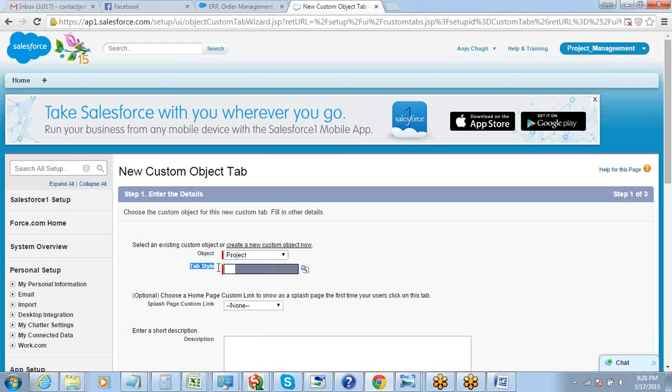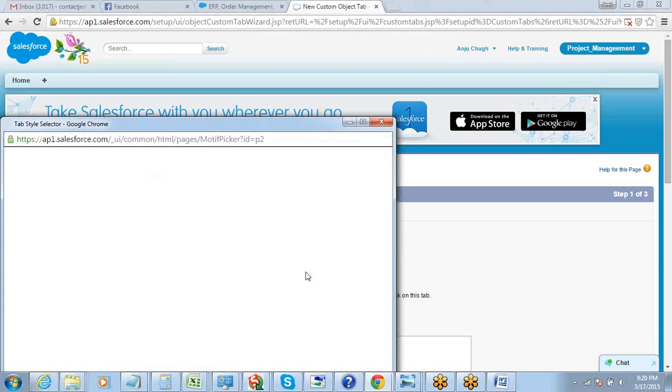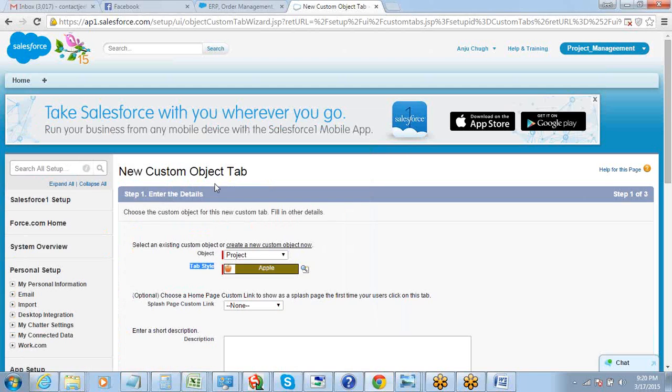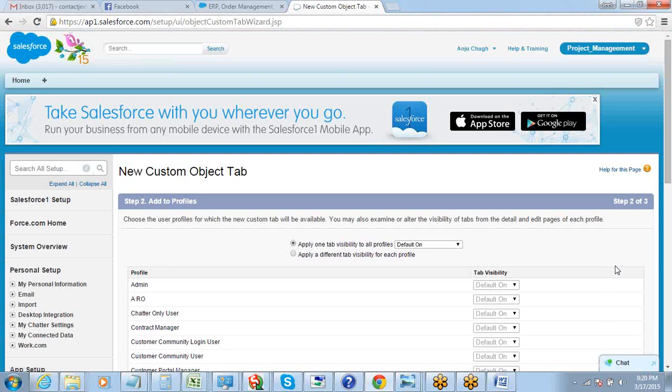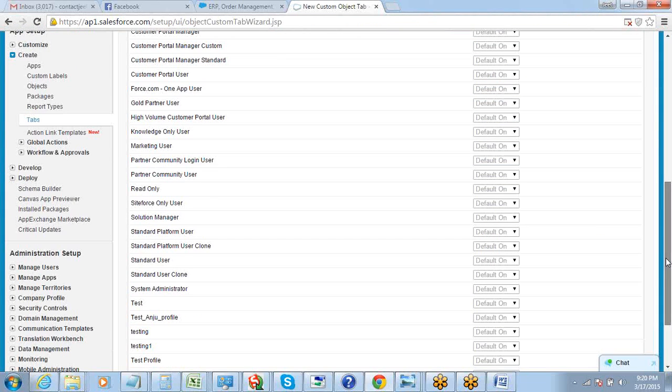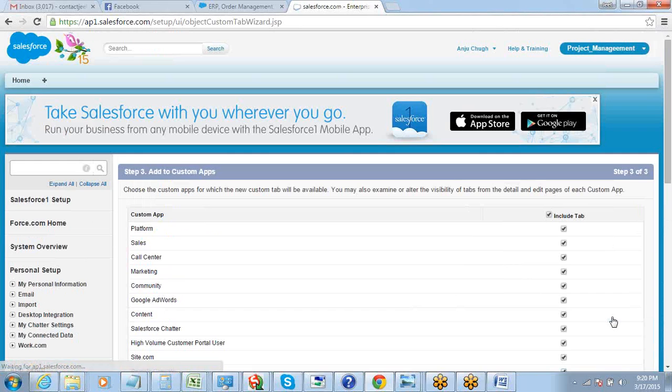You have to select a tab style, which is an icon for a tab. You can select anything, and then just go ahead and click on next. Step 2, whatever it is, leave it like that. Don't do anything. Go to next.